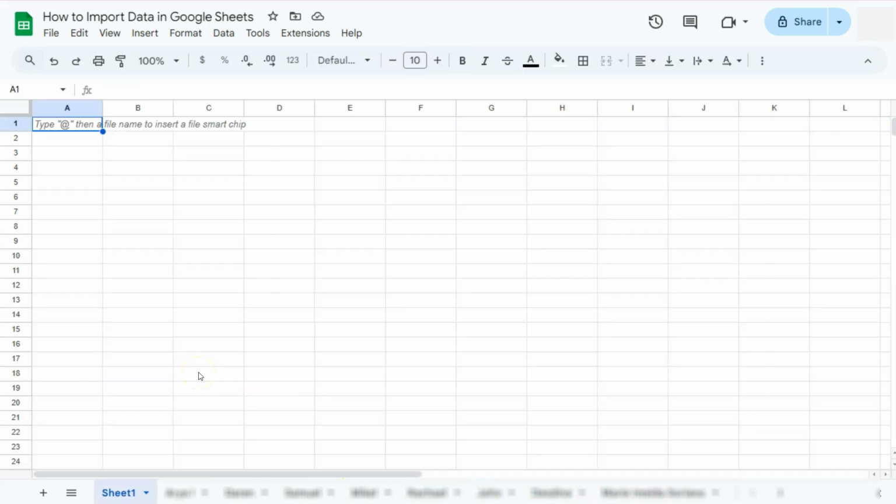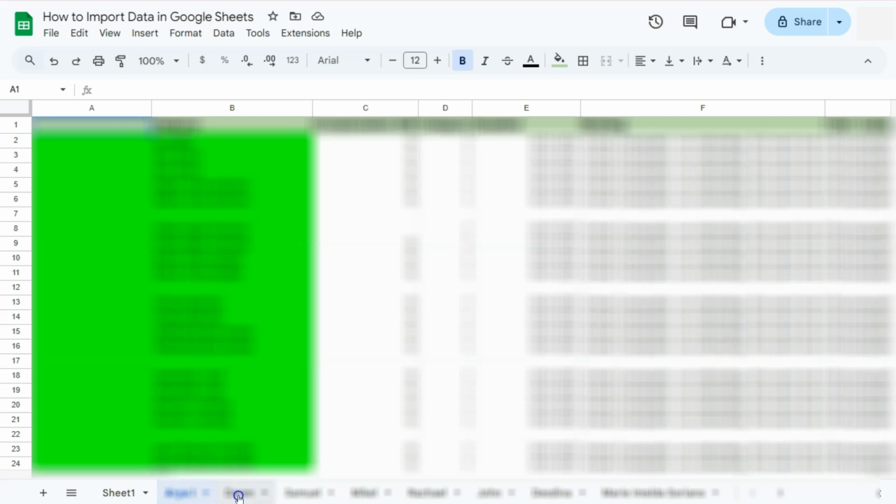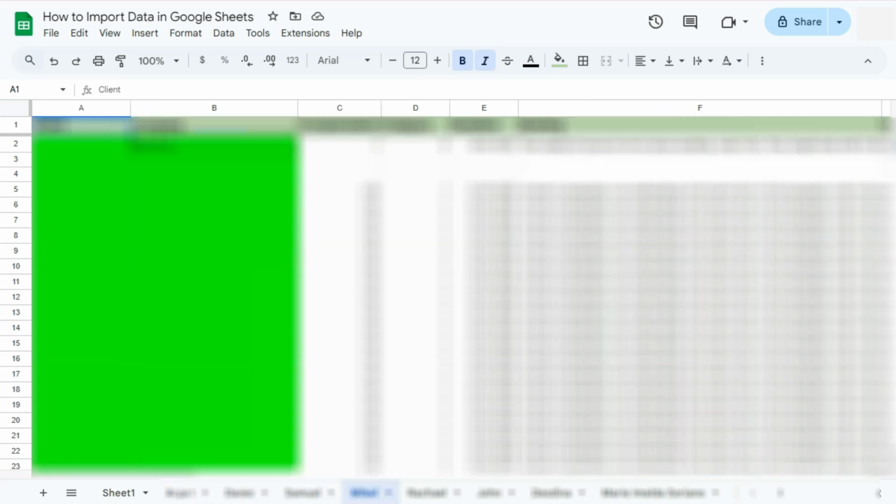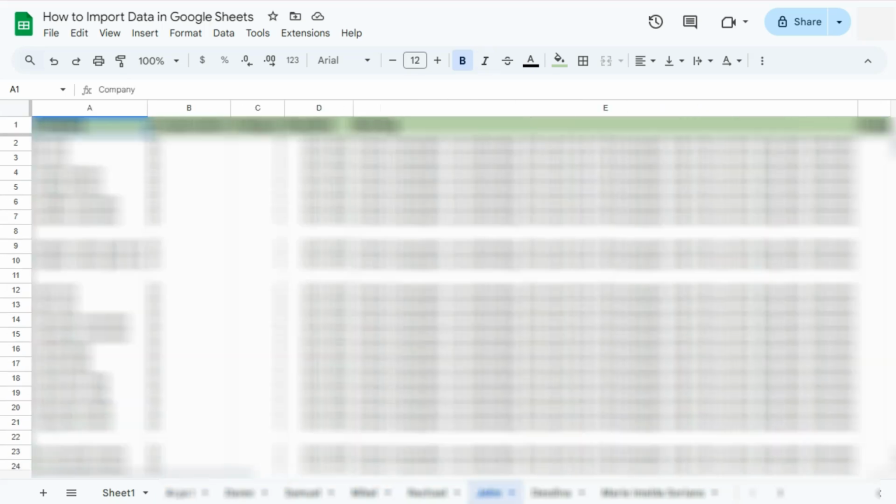So again, depending on the three options that you select, it can either be created in a new spreadsheet, added as sheets in your existing spreadsheet, or to completely replace your existing spreadsheet. And there you have it. That's how easy it is to import your data here in Google Sheets.